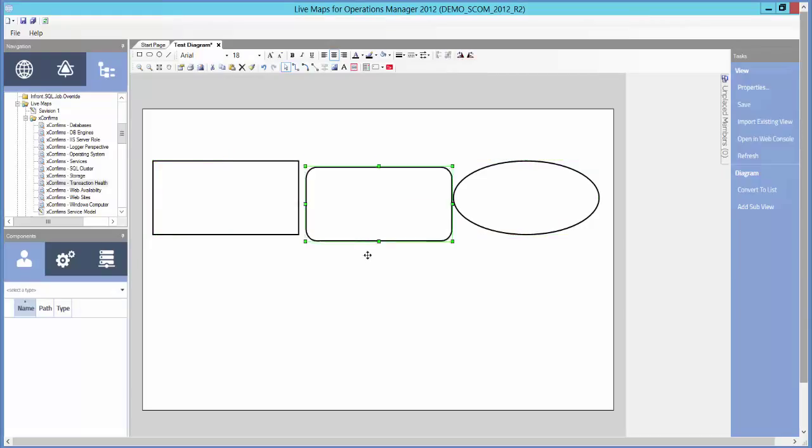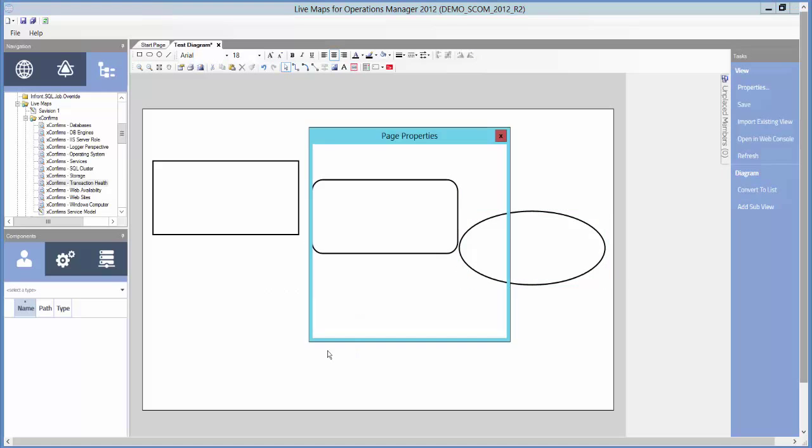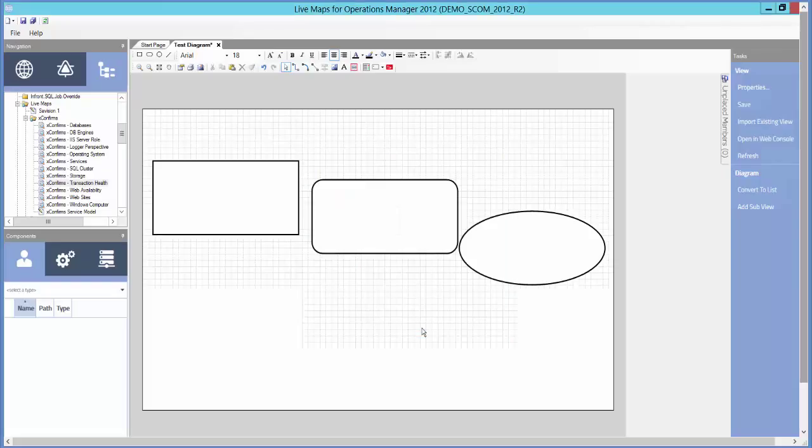The authoring console uses a grid to position all objects on the page. And if we wanted to view that grid, we can right click, go to Page Properties, and select Show Grid. We also have the option of whether we want to snap objects to a grid or have freeform movement on the page. Here we can see the grid.